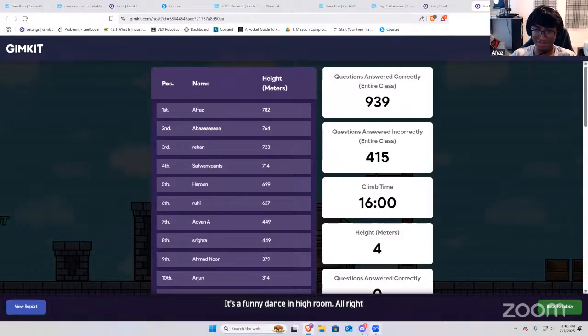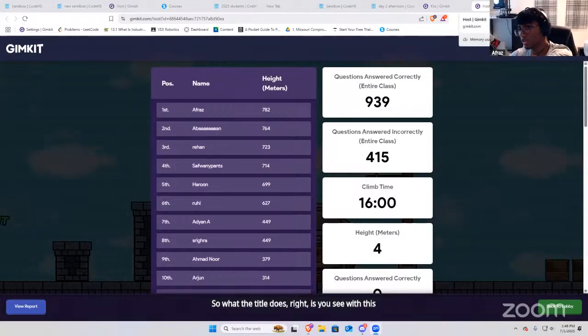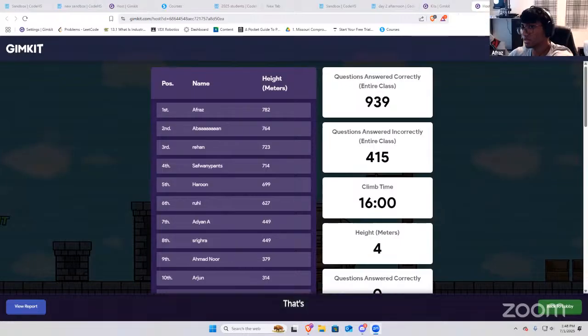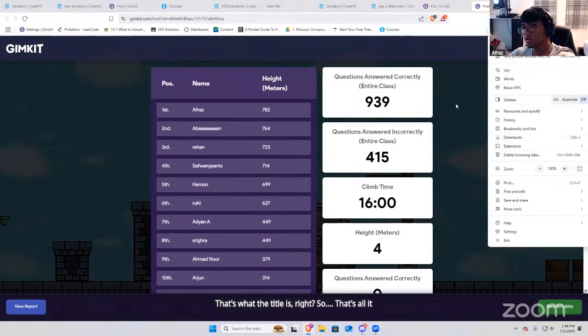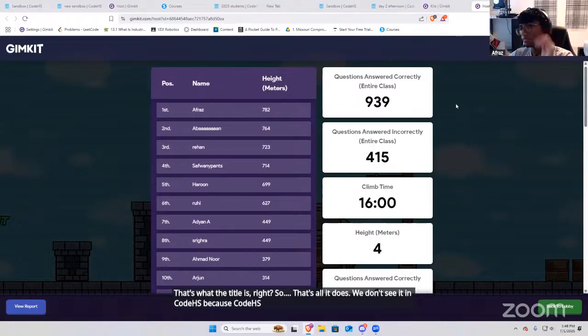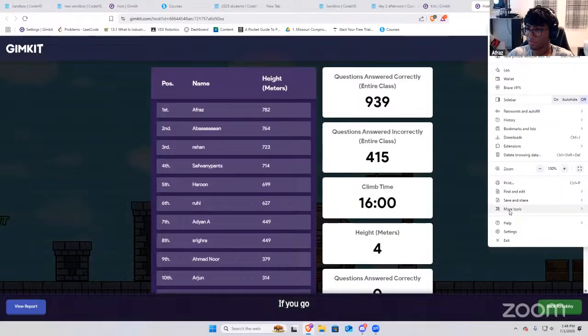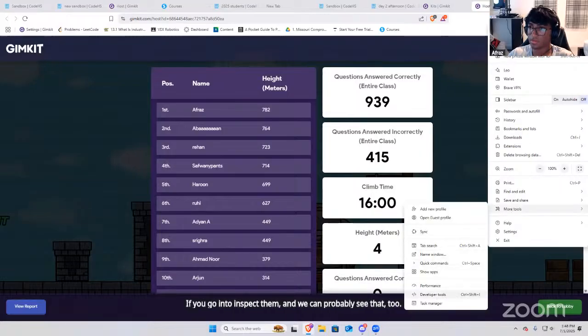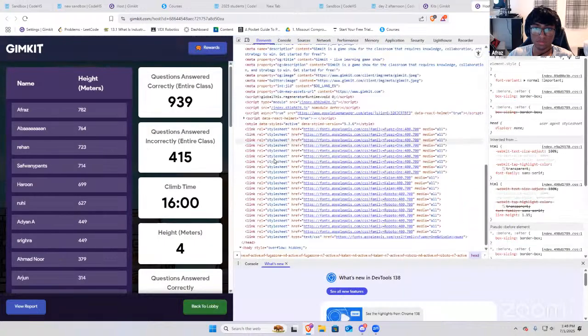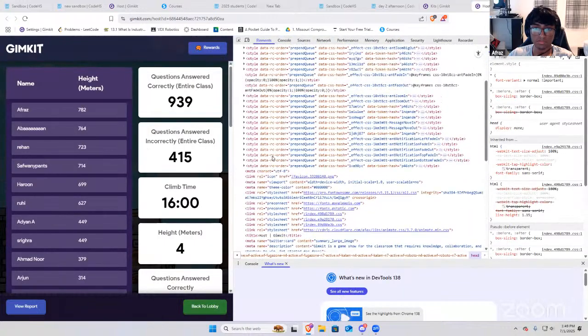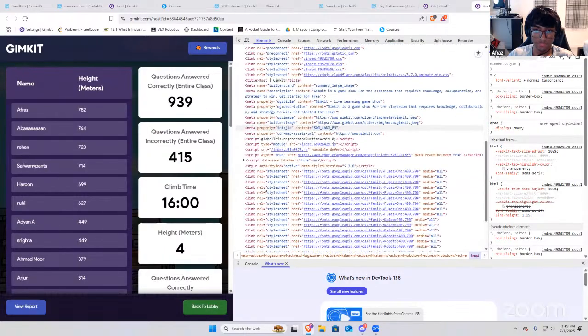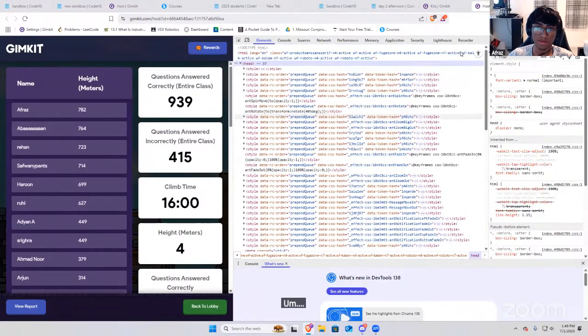All right. So what the title does, right, is you see this place where it says host GimKit, that's what the title is. We don't see it in CodeHS because CodeHS doesn't actually show us the tab, right? But that's all that the title does. If you go into inspect element, we can probably see that too. It's probably somewhere here.